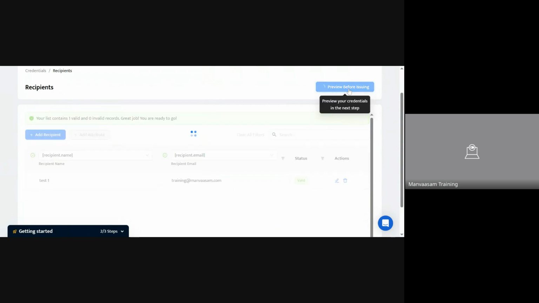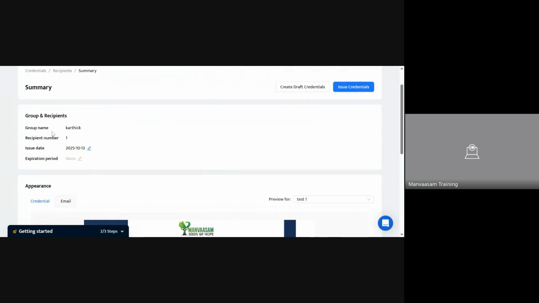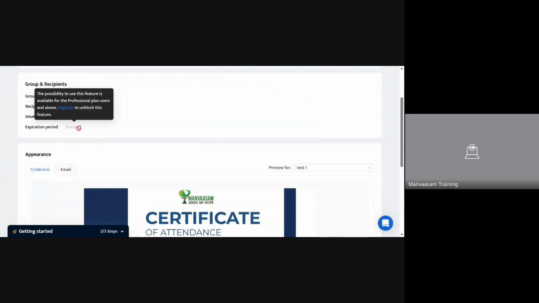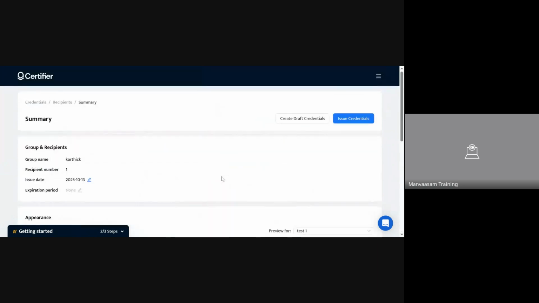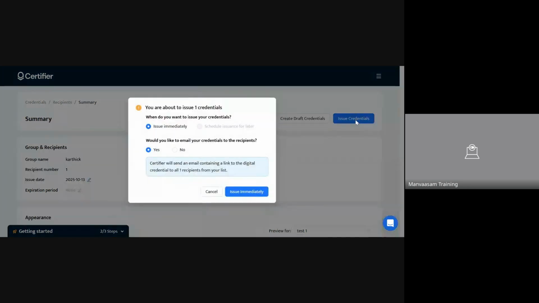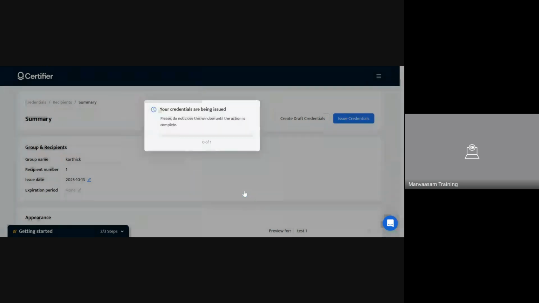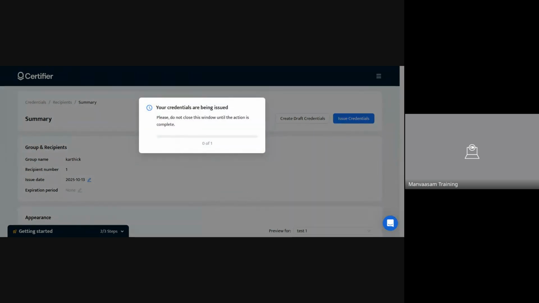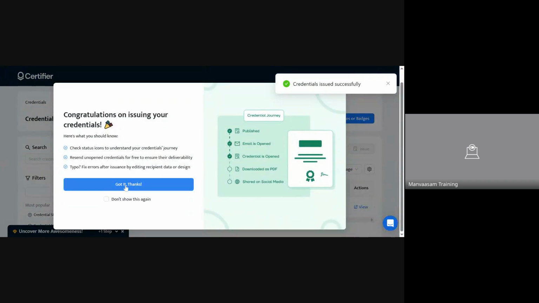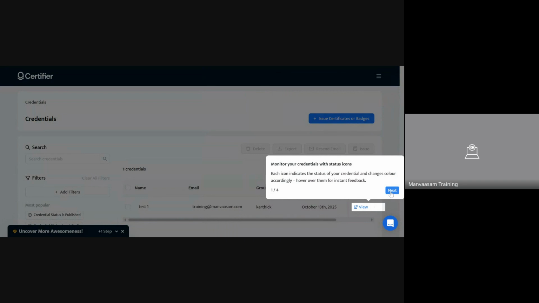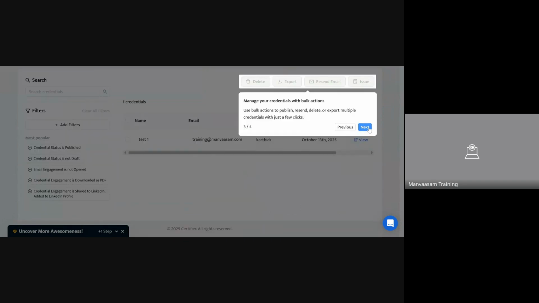So preview before issuing the certificate: recipient, issue date, and expiry date. If you want, you can keep it. Now the certificate is ready. So we click on issue credentials. Issue immediately, or would you like to email your credentials to the recipient? Yes, then issue immediately. So now the email has been sent to the user. No need to send manual emails to the students, all those things.